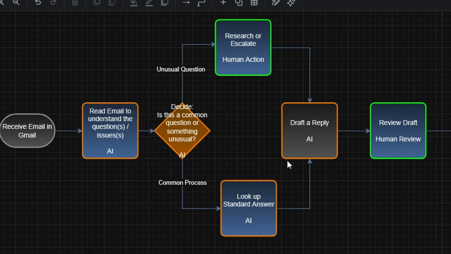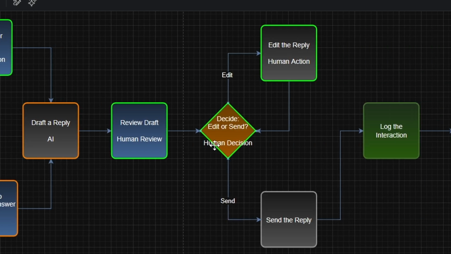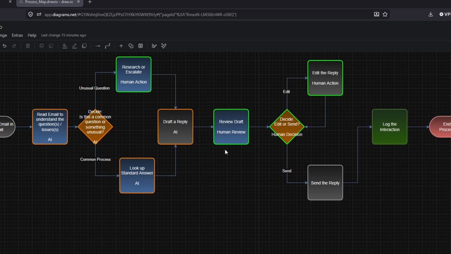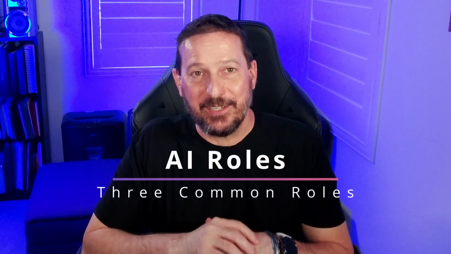But researching an unusual question that falls outside your standard policies, that takes human judgment. And reviewing the final draft before it goes to a customer, also human. Deciding on whether a response to an upset client needs a personal touch, that is definitely human. Once you've identified where AI fits, it helps to label what the AI is actually doing at each step.